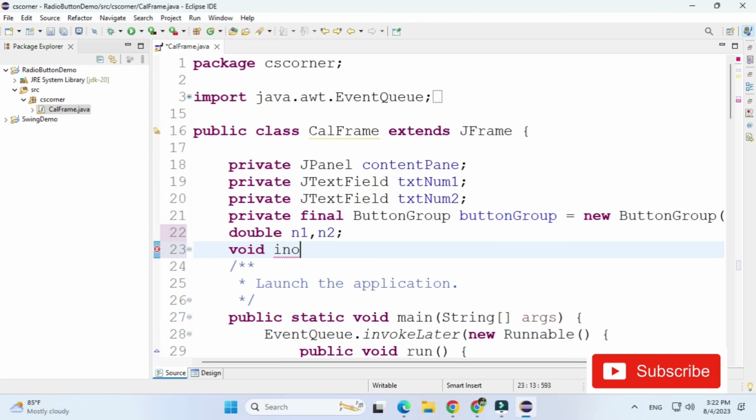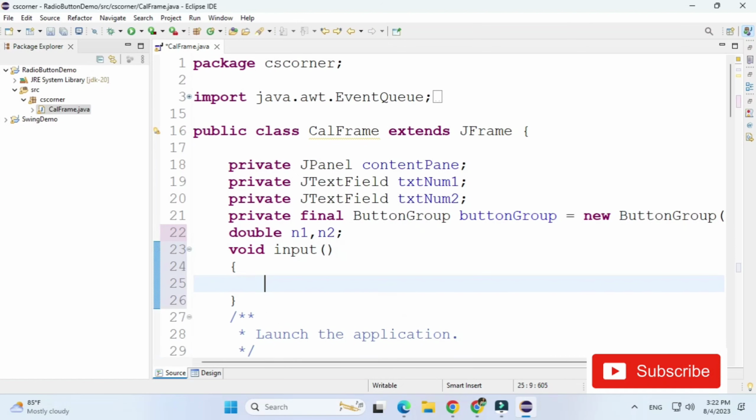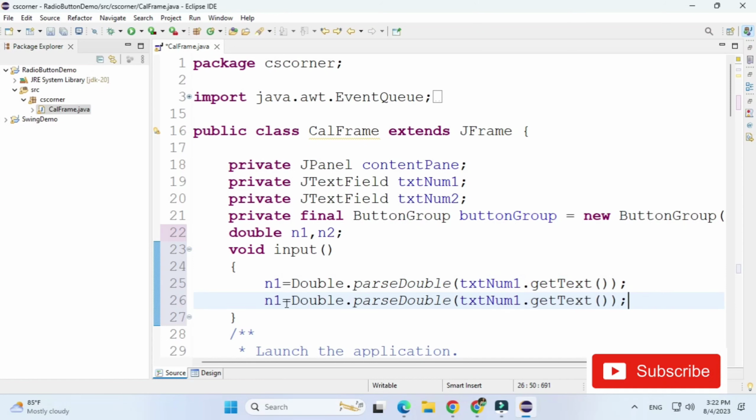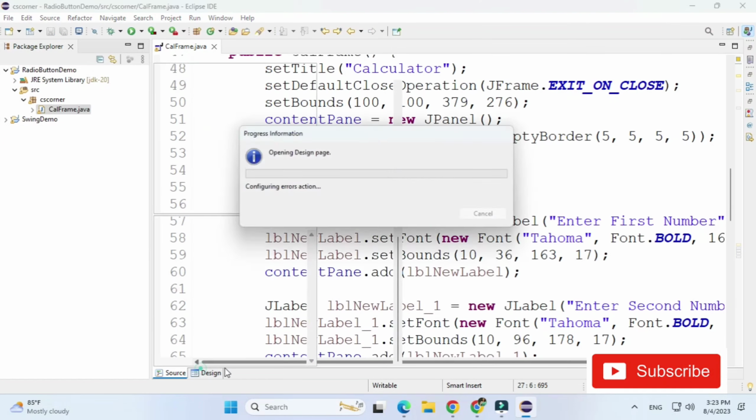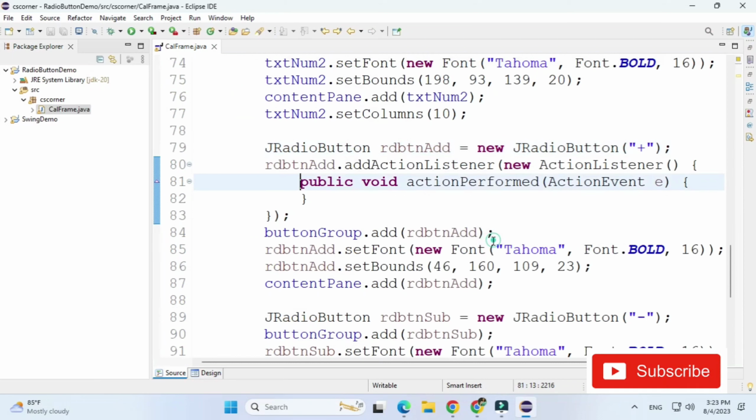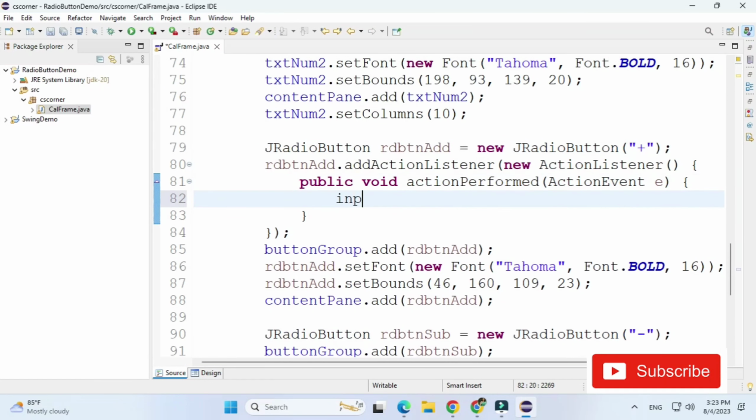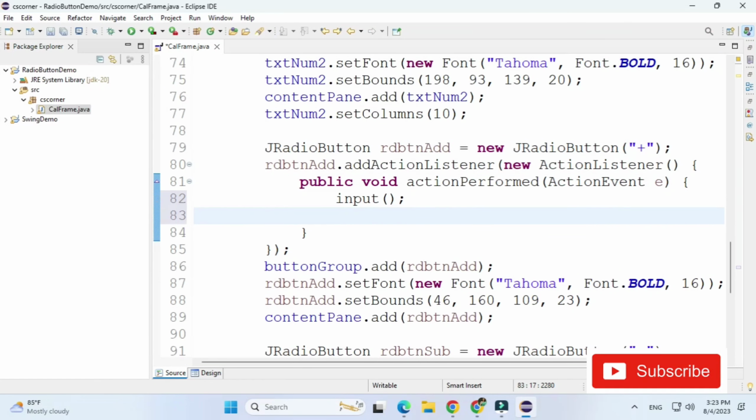Now here I'm creating one user defined method, void input, and in this I'm writing n1 is equal to Double.parseDouble(txtNum1.getText()). So whatever is there in the first text box, it will retrieve that and convert it into a double value, because all the data in a text field is of type string, so we need to convert that. Similarly I will convert the value of the second text box. Done guys. So this method I will be using in all my 4 radio button clicks.